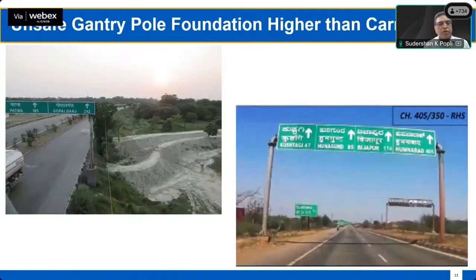As you can see in the left photograph, the concrete foundation is very high in this case. And on the other side, in the other photograph, it is very near to the shoulder, and there is no protection, particularly by the crash barrier.